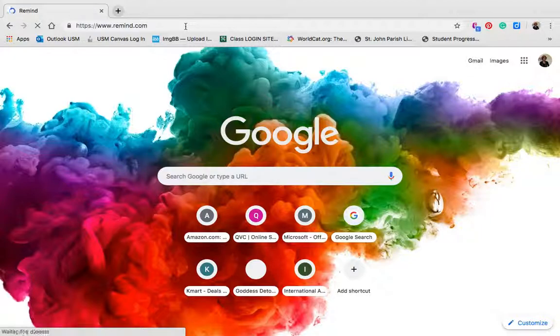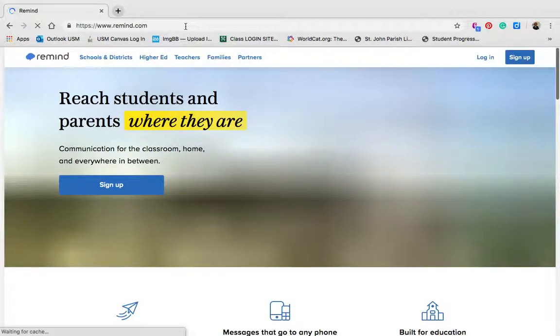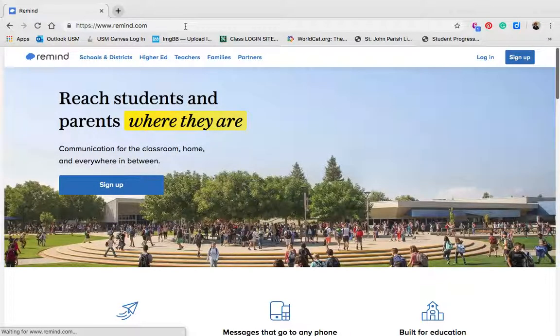Remind also has an app that students and parents can download to their phones and their mobile devices so that they can get messages on there as well. As you can see, it can be set up for school districts, higher education, just teachers, families, if you want to use it in a more personal capacity, and partners for business reasons or collaborative assignments.